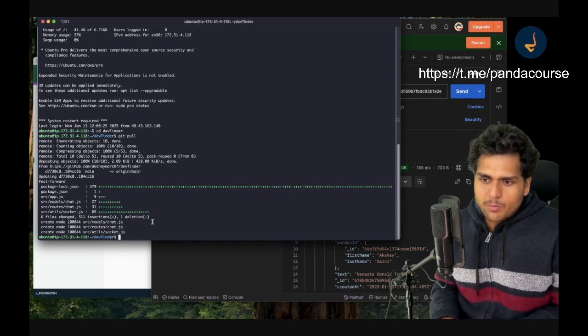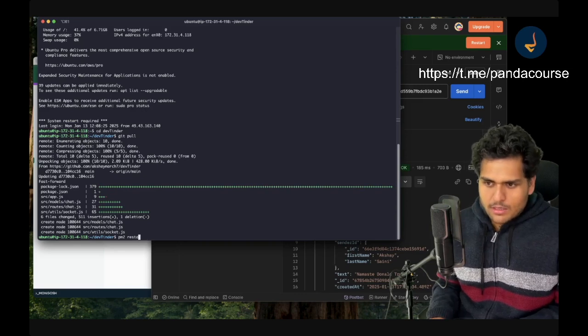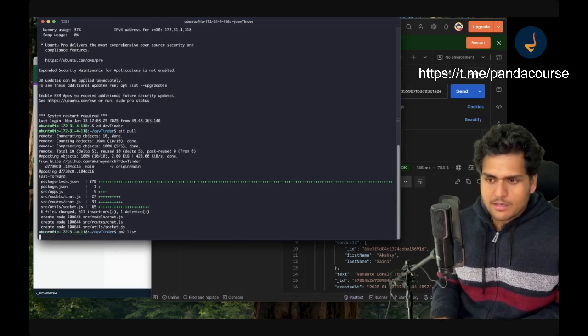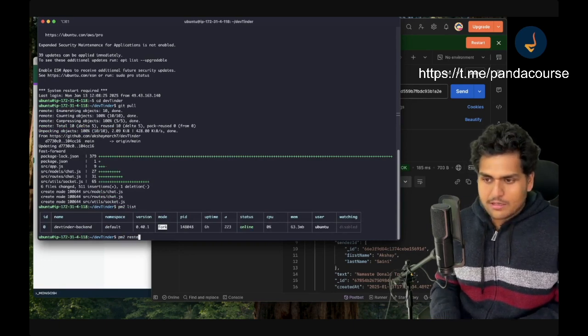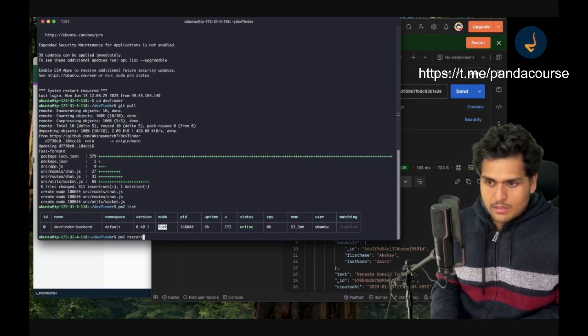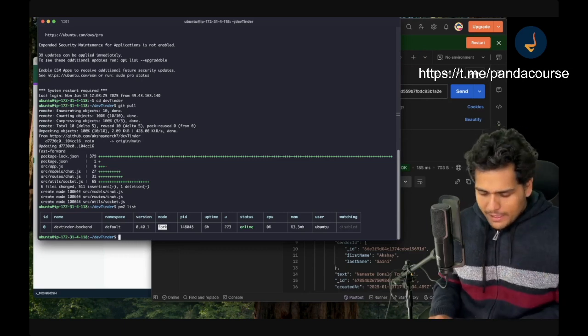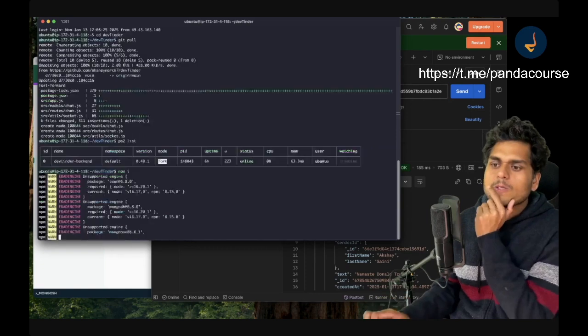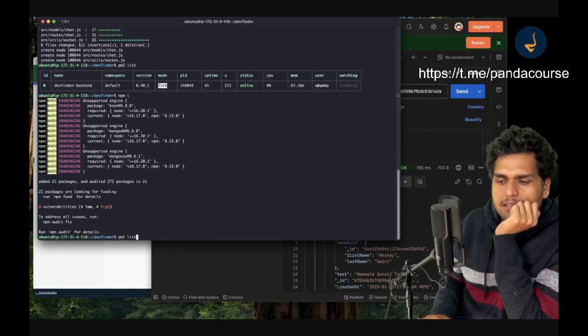Once I do git pull, I can just do a pm2 restart to restart my application. First of all, let me do pm2 list. And then I can just do pm2 restart 0. So basically, I have got my code. I should do npm install also, right? Because socket.io will not be here. So I did that. Now I can just do pm2 list.